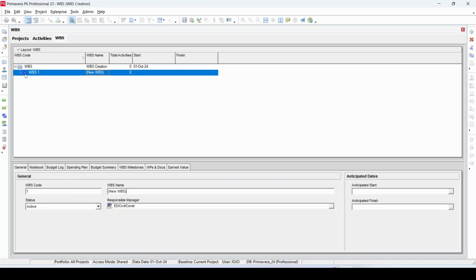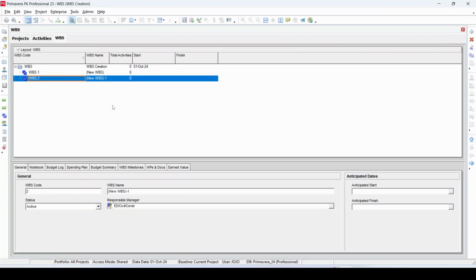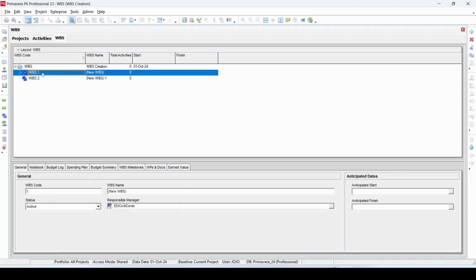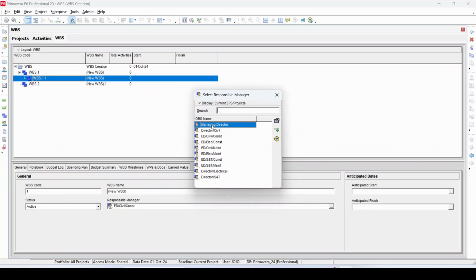If you want to create another WBS under this project, just select that project and click on the add button. If you want to create a WBS within a created WBS, just select that WBS and click the add button. You can change the responsible manager for a particular WBS by selecting that WBS and clicking on this box. You can see this is nothing but the OBS. You can select the OBS by double clicking on it.